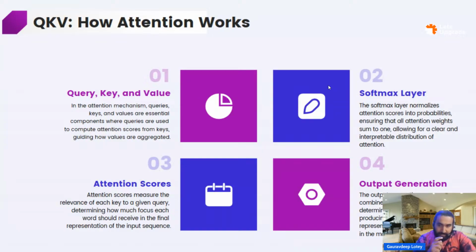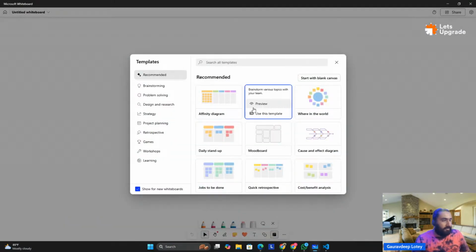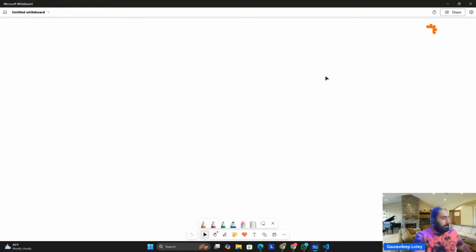So let us take an example over here, okay? Suppose we are 100 live people over here, and I have a sentence. Let me switch to a better visualization over here, okay? I'll start with a blank canvas. I'll try to explain this query, key, value quickly.